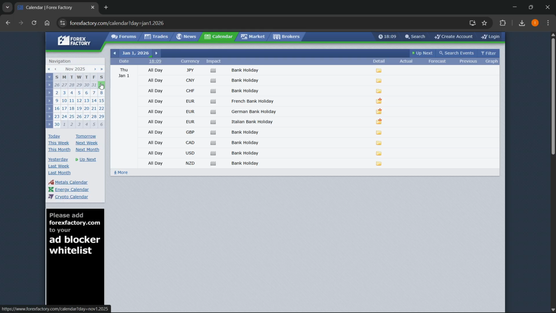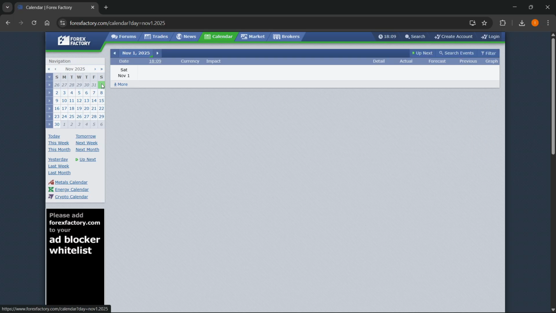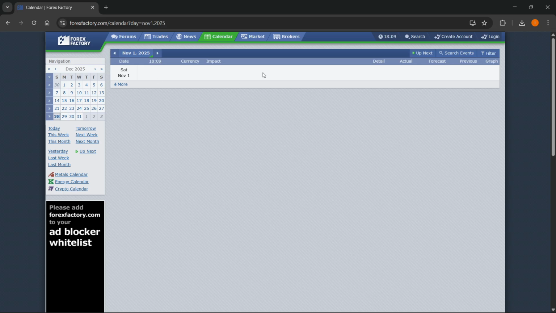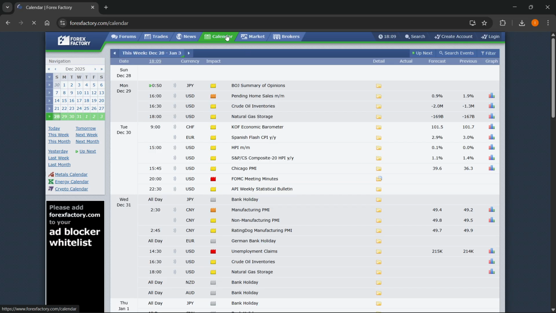and I could go to for example the 1st of November 2025, okay, which currently is actually not showing anything, but still, okay. So let me actually refresh this to go to the present date. There we go. You also have the option to over here click on today, tomorrow, this week, next week, this month, or next month. And you could also do yesterday, up next, and then you have a bunch of different ones. Now, you also have metal calendar, energy calendar, and then the crypto calendar over here.